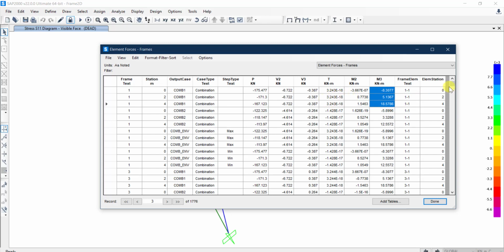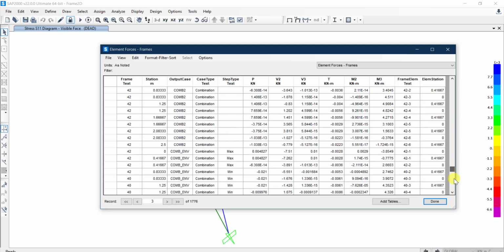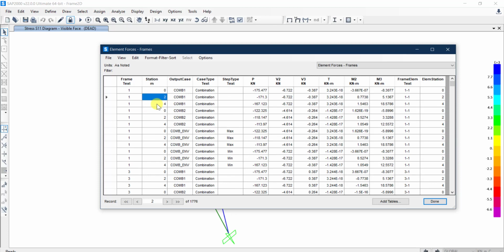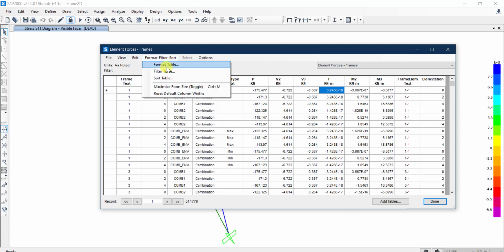I mean, if you look here, this is a very huge table for all the elements, and you're giving me the values at all locations, and I don't really care about torsion. So how can you do that? So let's say filter it. You go to filter, format, filter, sort, and you go to Format Table.